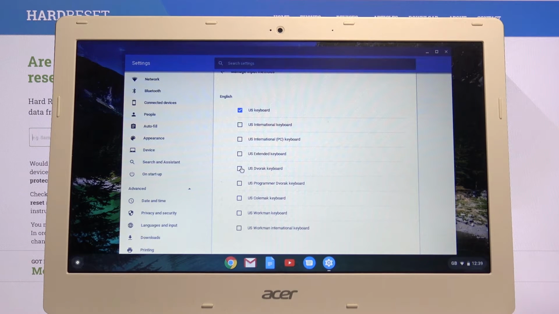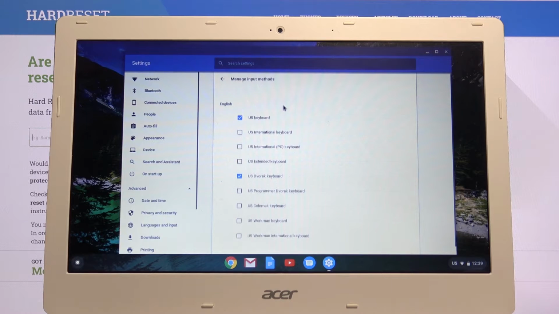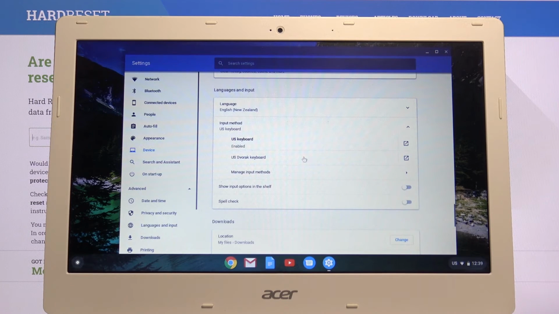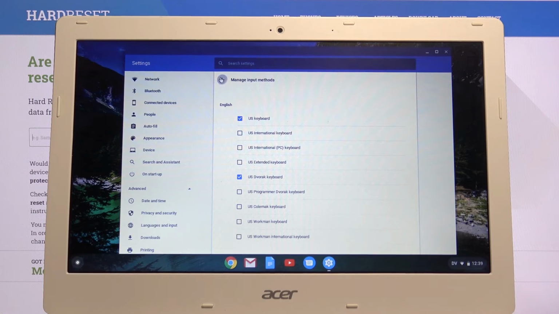So for instance, I can select this one, go back, and as you can see now it's enabled, and it also changes right over here as you can see. So you can see it automatically change.